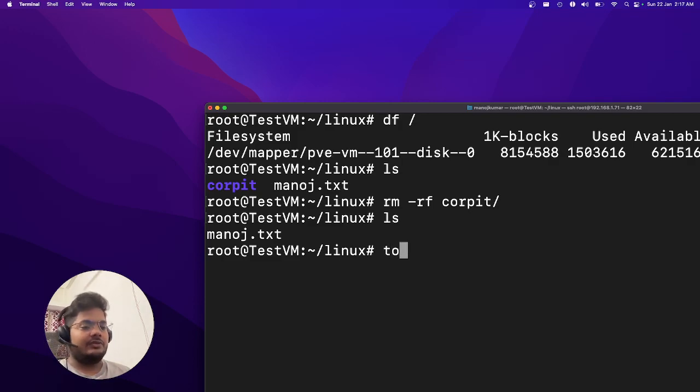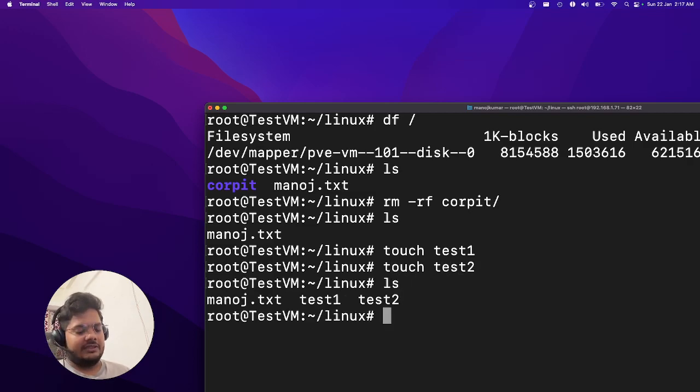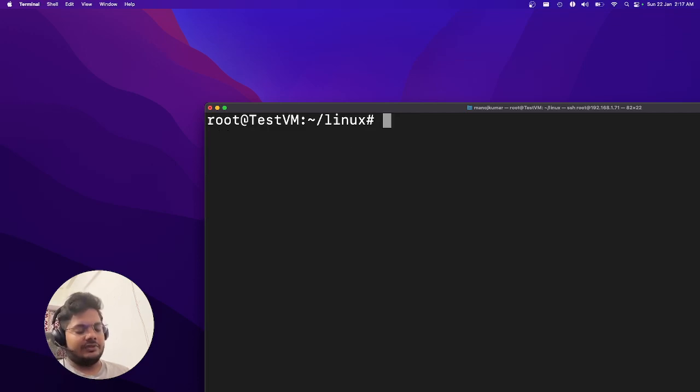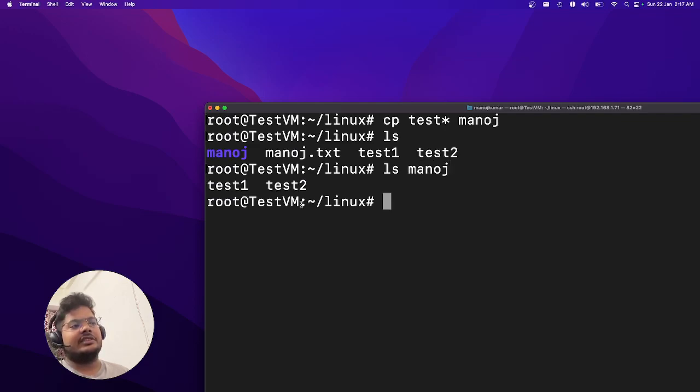The same thing works with the cp command. Let's create a few files, test. Okay, so we have two files. Let's create one folder. Now let's copy these. How can we copy? cp test star, and where we need to copy, sorry, the folder we created named Manoj. If we run ls, the files got copied. And how can we verify that? ls Manoj. As you can see here, we have the files.